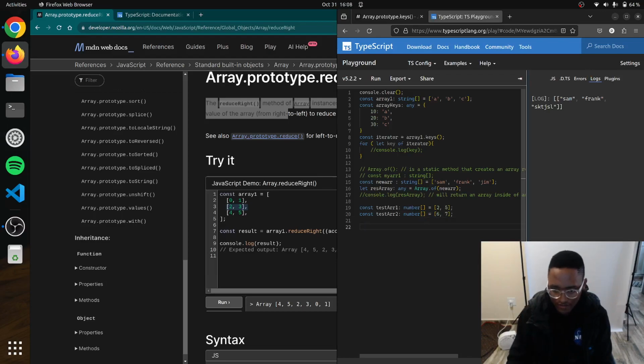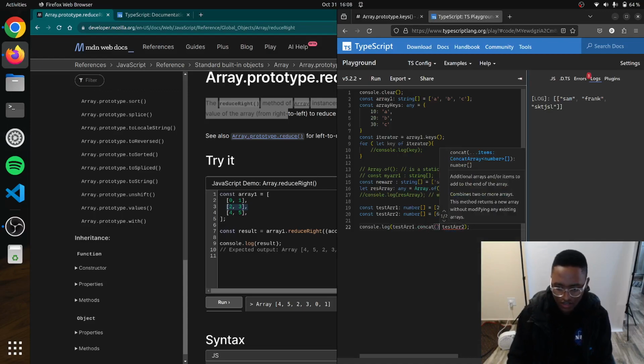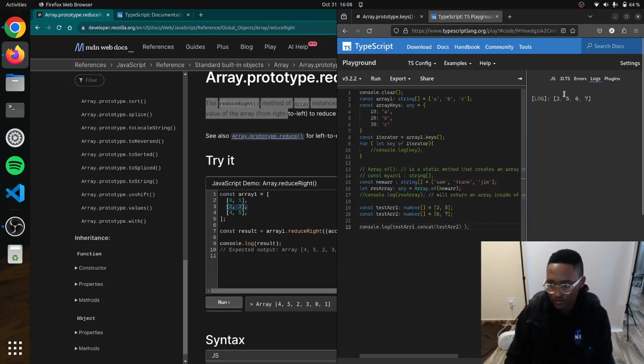Okay, so now since we have that, what we can basically do is concatenate. So console.log, we're gonna concatenate test array1, test array2, right? This is how we concatenate, right? No, what am I doing? Test1 dot concat. Gonna concatenate this array. And then we're going to see the results. So 2, 5, 6, 7. So it just creates one array. So it just basically combines the arrays. All right. So now I understand how that works.